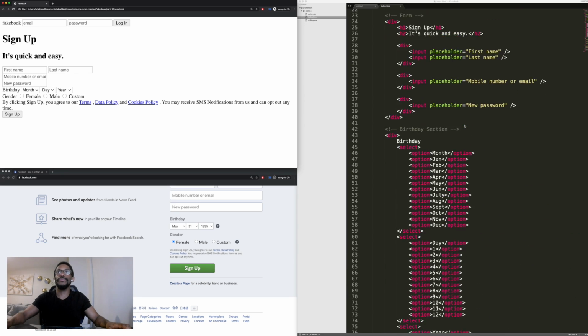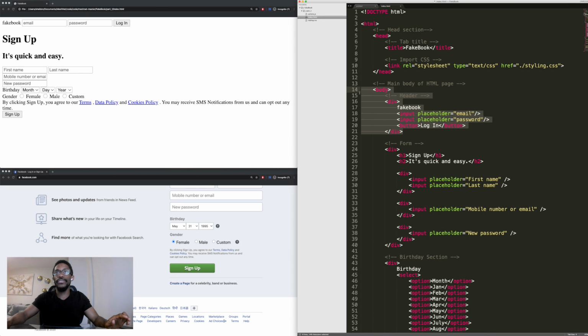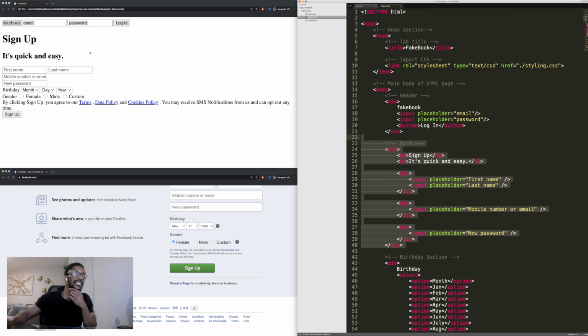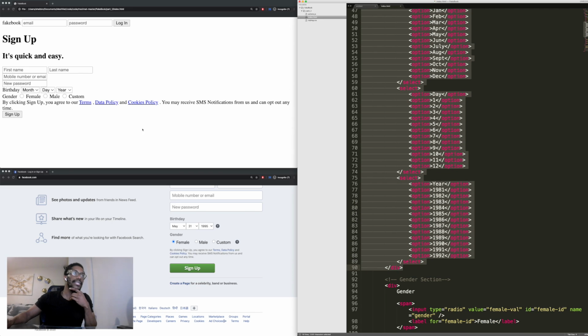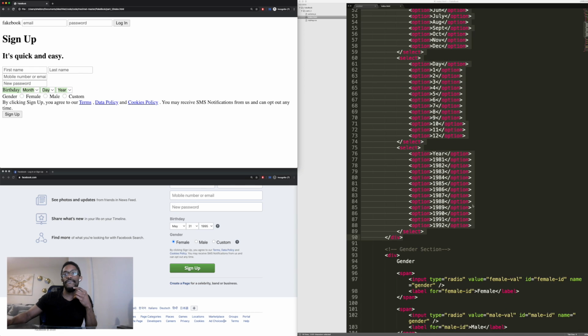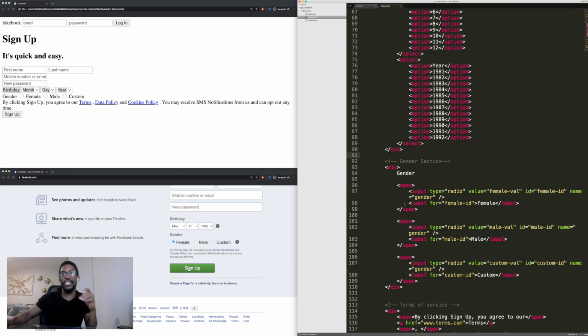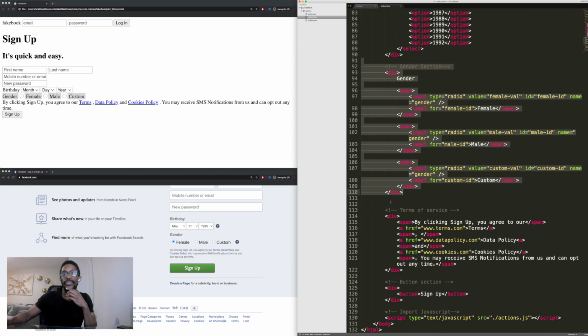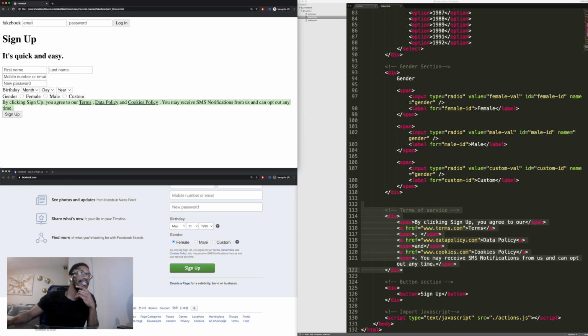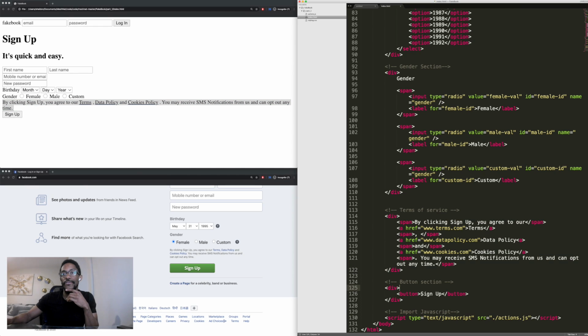So let's scroll up to the top and review everything. We have our header, which is signified by this top section up here, starting right here. We have our form, which is described by all the elements right here. We have our birthday section, which is the years, days, months, signified by this section right here. We have our gender section, signified by all of the elements right here. And last but not least, we have our terms of service and all of our nice, cute little buttons, and we have a sign up button, which is signified by sign up button.